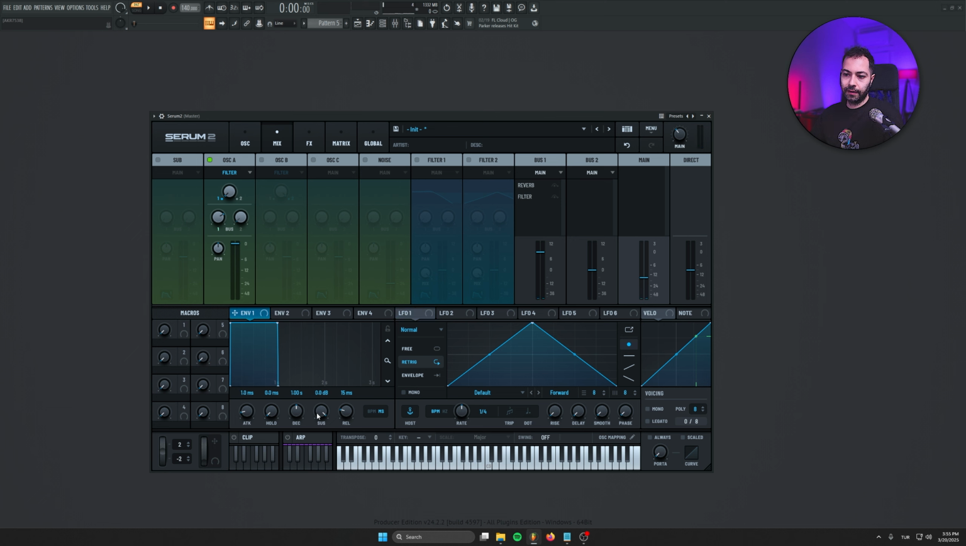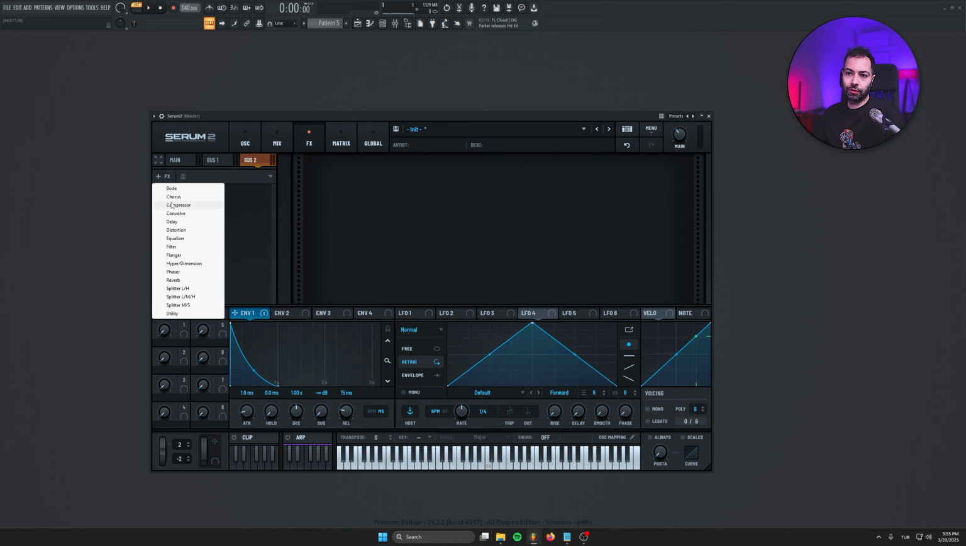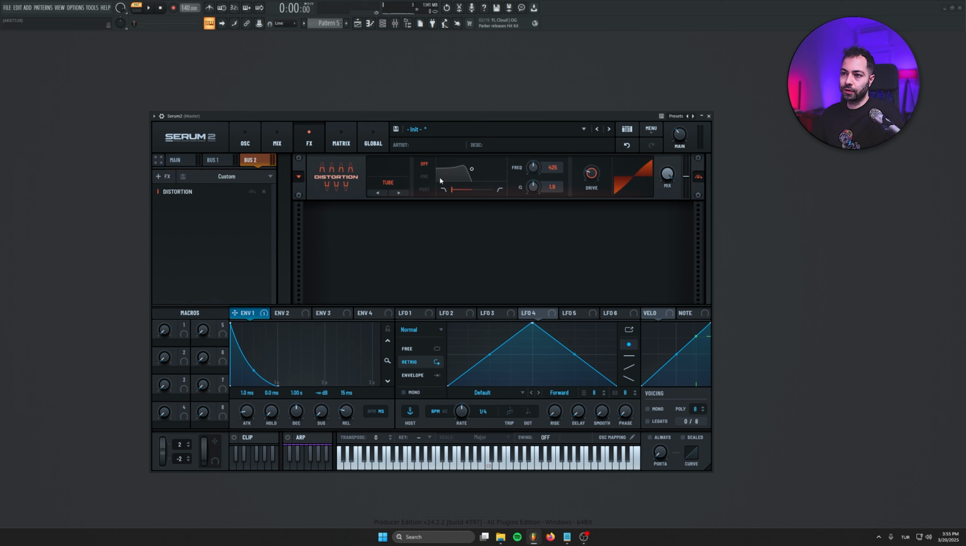Or let's say we have this envelope. And you can do stuff like that. Or you can do parallel processing for your sounds. For example, you can send this sound also to bus 2. And in bus 2, you can have some crazy distortion.